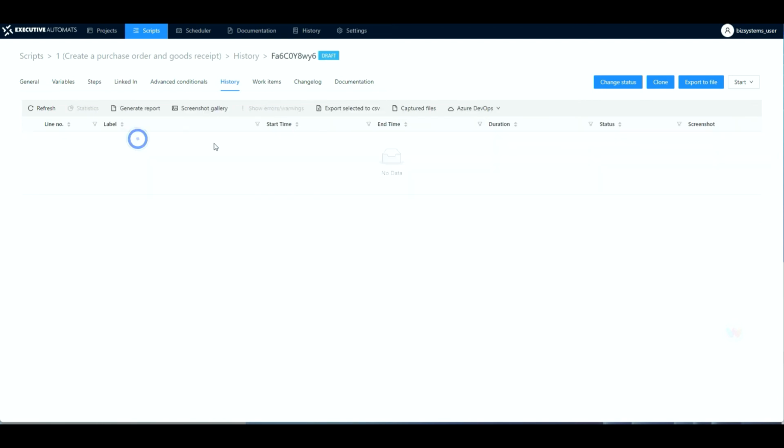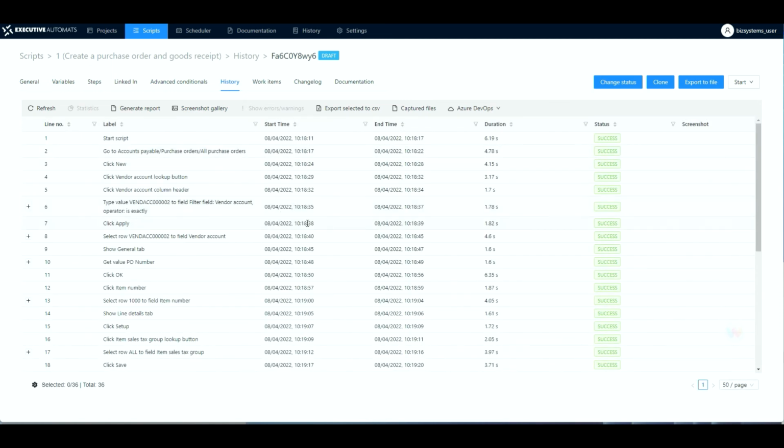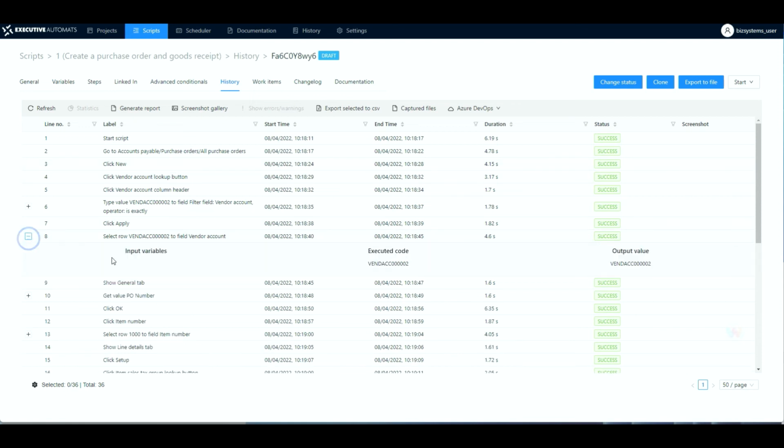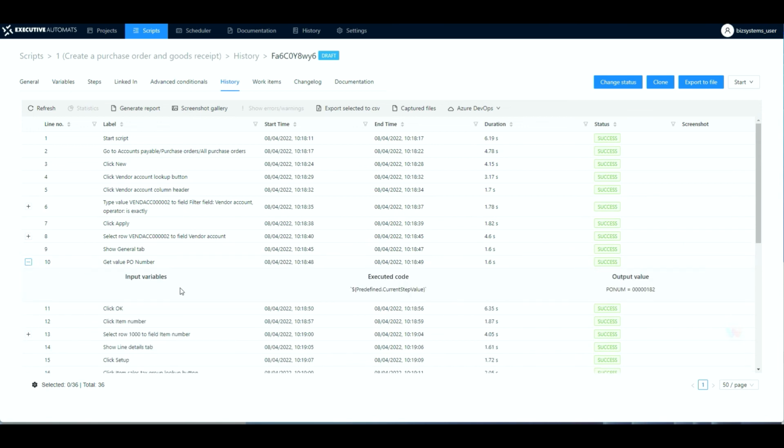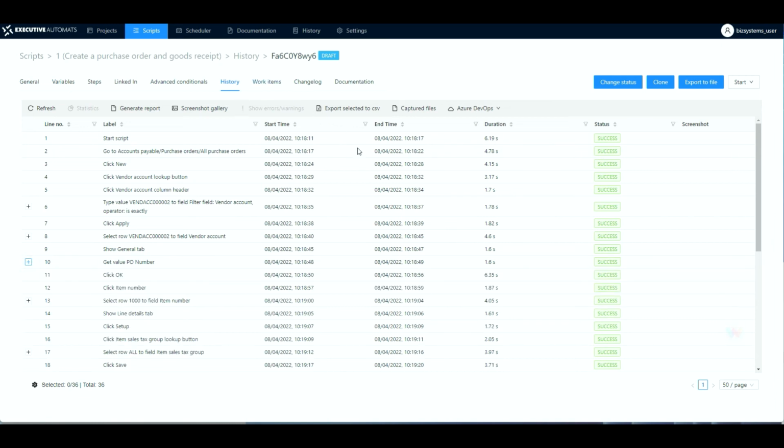We can drill down into the details and it will show each step that was played back and whether or not it was successful or errored. Here we can also see things like the data that was put in. So again, we put in this vendor account, and we can see things like the variables that were saved. So again, this saved this PO number as a variable, which we can then use later in the script or across other scripts. So that's our completed purchase order and goods receipt.